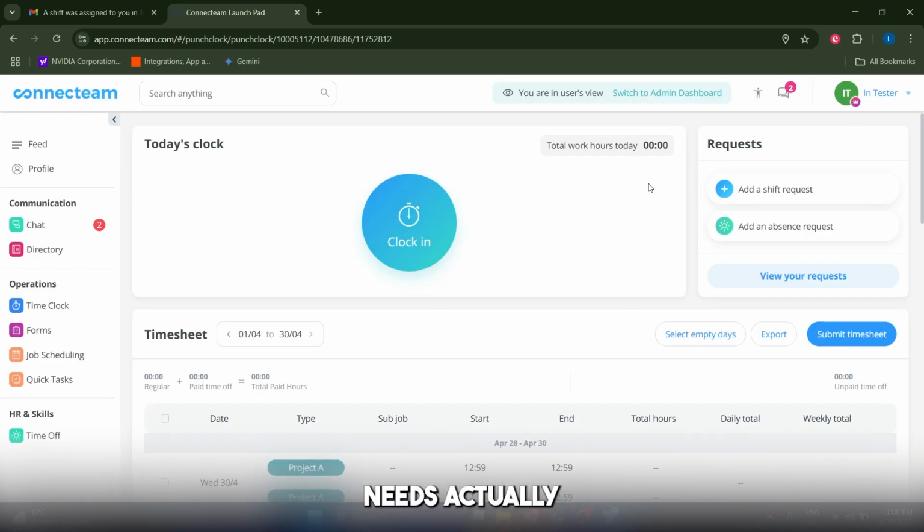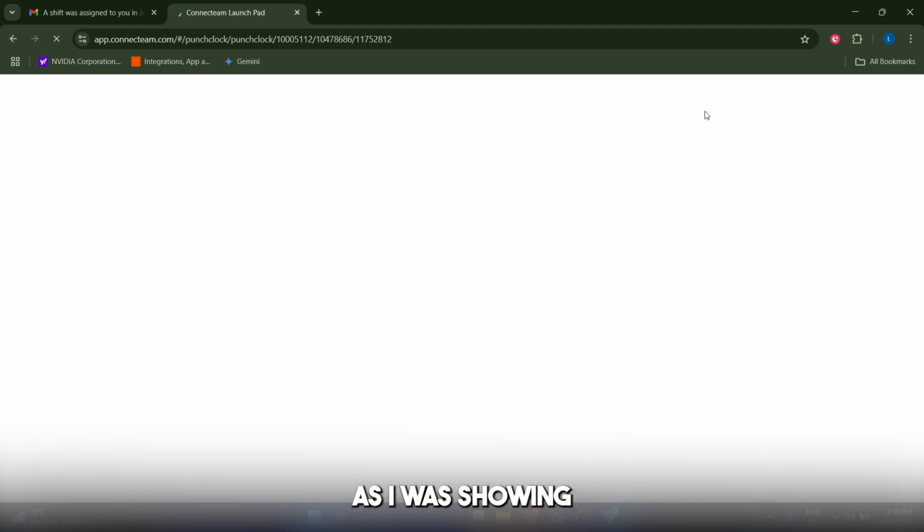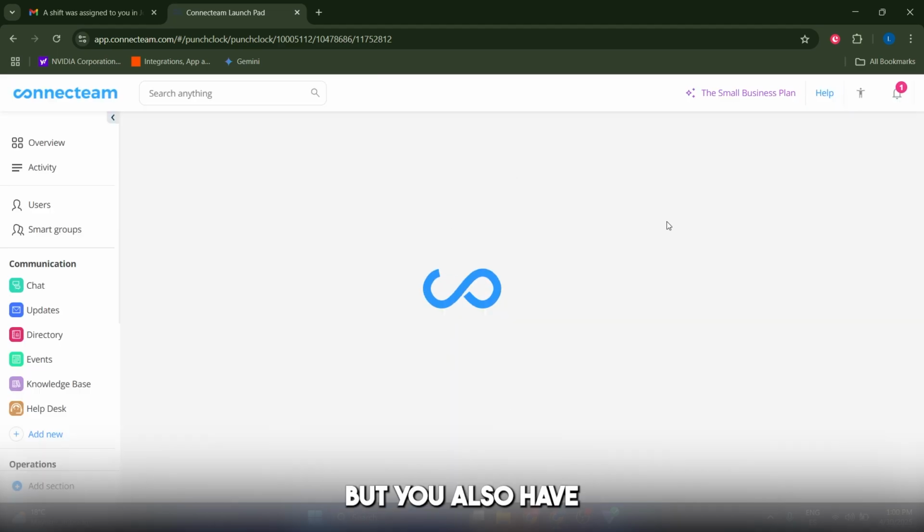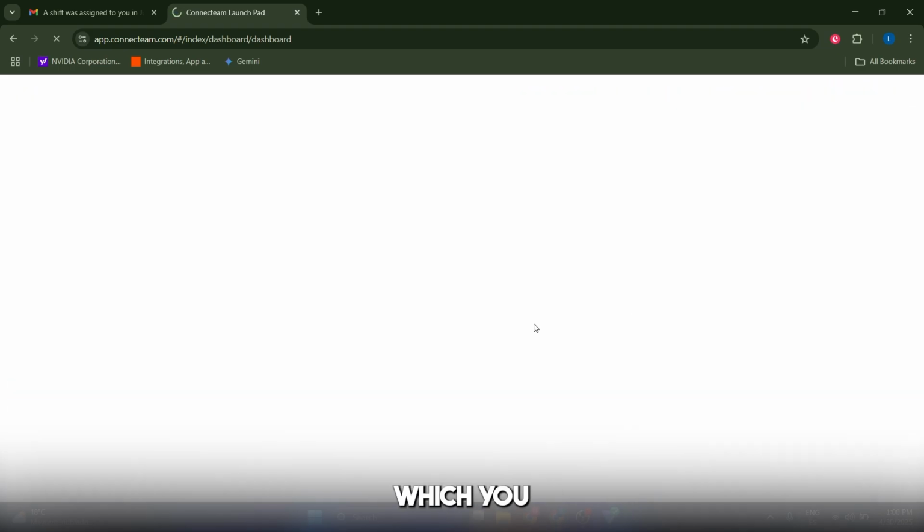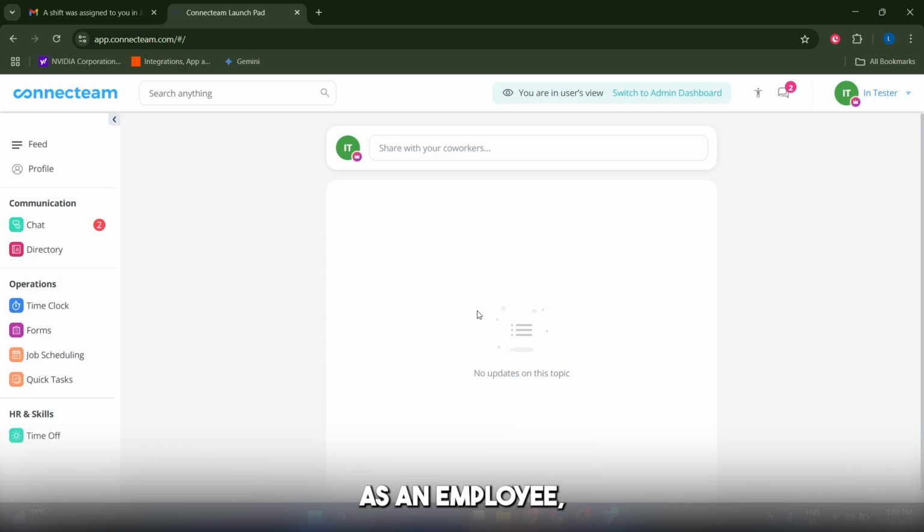Now, payroll needs accurate time tracking, and Connecteam's time clock lets employees clock in and out from their phones or from the website app, as I'm going to show you here. So we are in the website app here, and I'm actually in the user version. You have 2 different versions. You have the admin dashboard, as I was showing you before, if you're, for example, the boss or the CEO, but you also have the user's view, which you can shift to by clocking yourself as an employee. This is basically what the employee is going to see when accessing this version here.